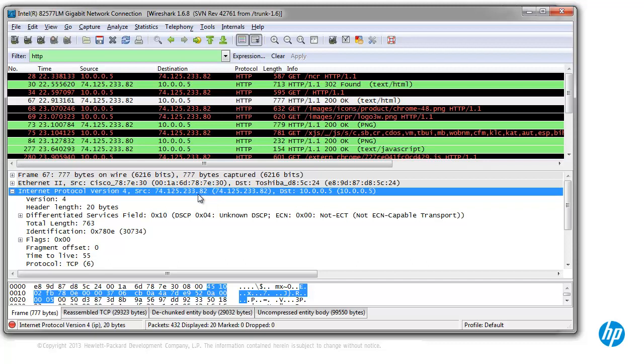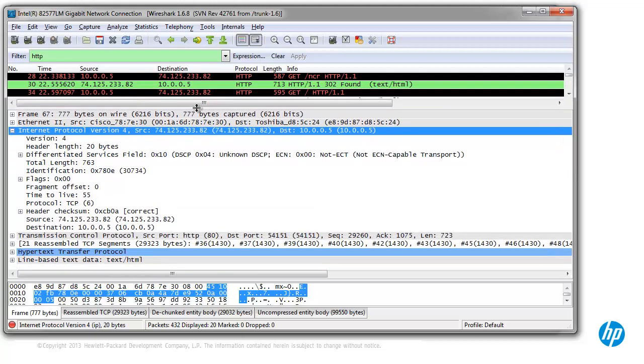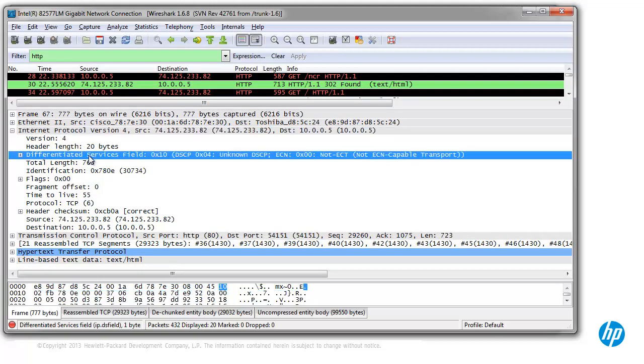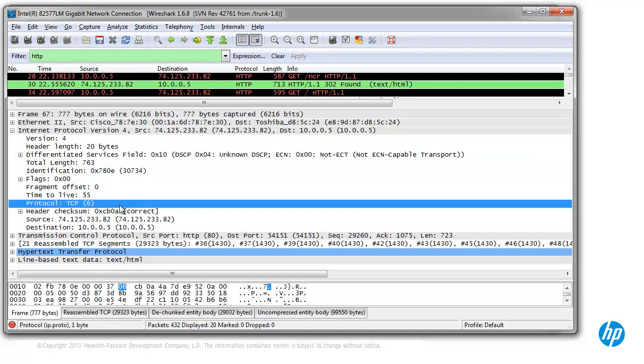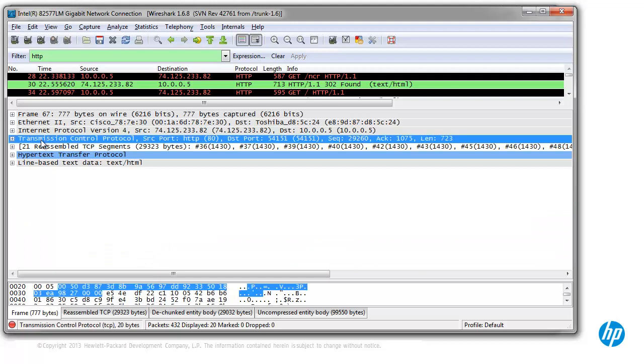A huge amount of information can be gleaned from this Wireshark capture, and I won't bore you going through all the options. But notice here we can see differentiated services code points, or DSCP, which is used for quality of service. What I want to point out here is notice the protocol used at layer 4 is TCP. So the protocol number for TCP is 6. At layer 4, we can see that TCP is being used.